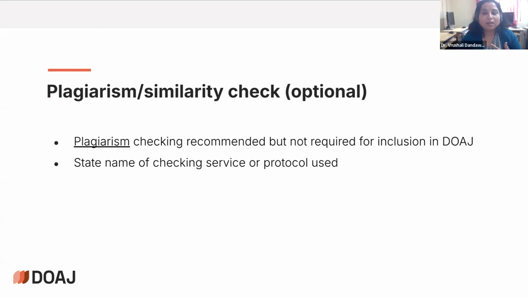So we always see that a plagiarism policy should be included. It doesn't mean that if you don't have a plagiarism policy, we will not include you in DOAJ. But we always look for a plagiarism policy when journals are applying. So what plagiarism service are you following and what protocol are you using? We encourage using at least good plagiarism software like Turnitin, and that information should be available on the journal website.